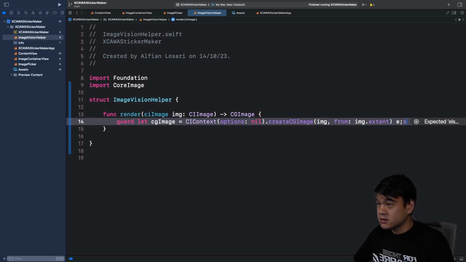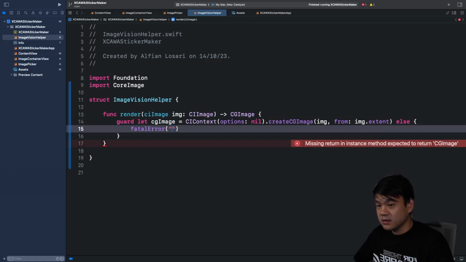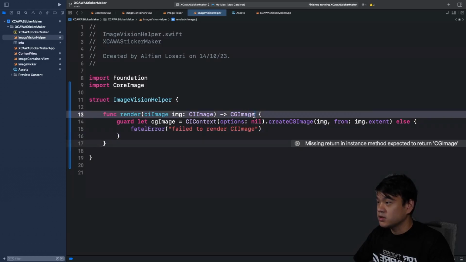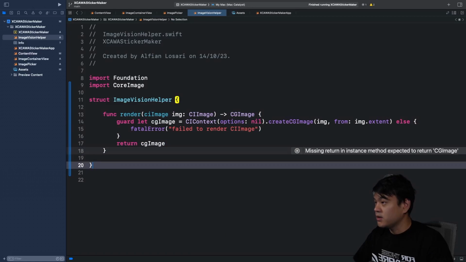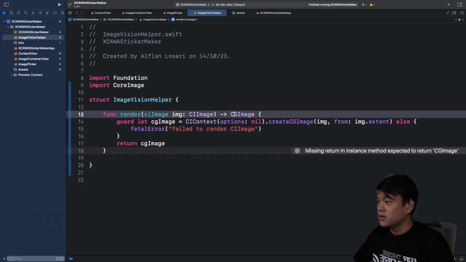Else, in here, let's just print fatalError. I think I never actually encounter the case where it's nil. But if you want to be careful, you can also make this an optional and return nil. But for the simplicity of this tutorial, let's just make this a fatal error, and don't make this optional.